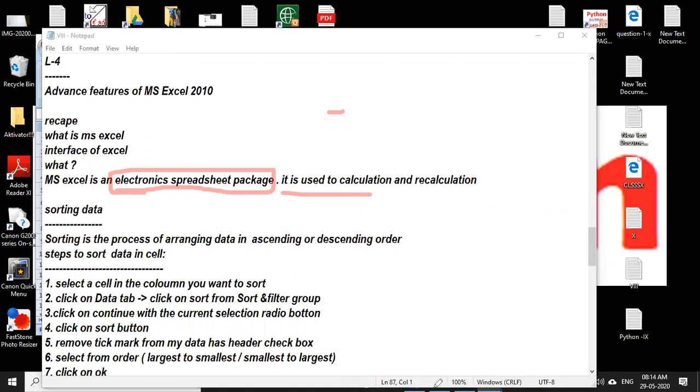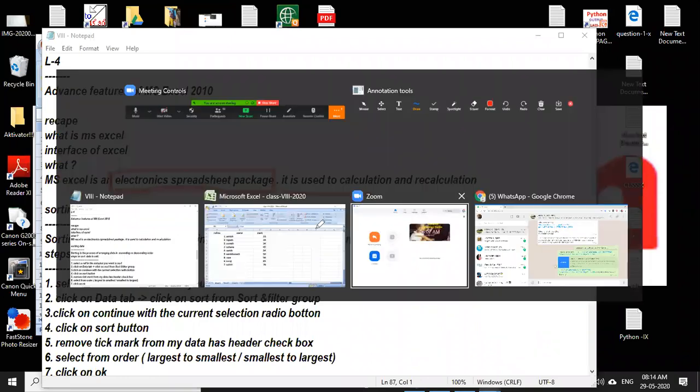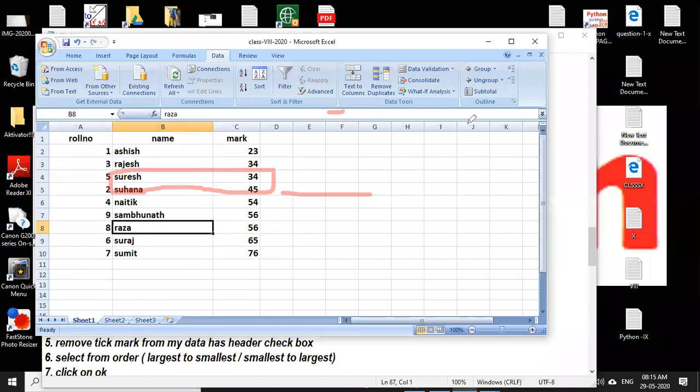Recalculation means, what is the recalculation? Calculation you know, but what is the meaning of recalculation? Recalculation means one thing you have to calculate, and the rest of the things are calculated by the computer.